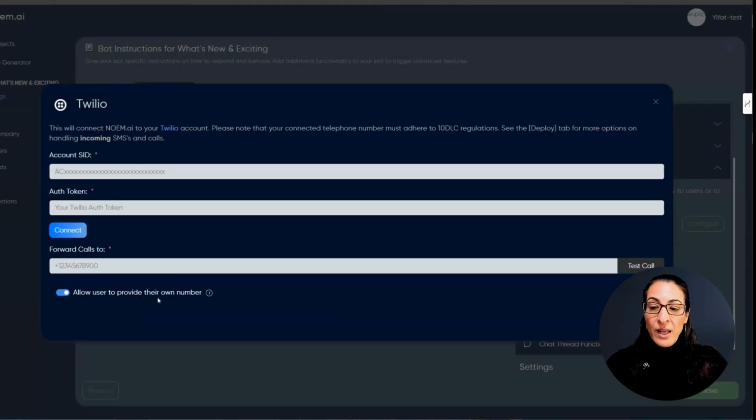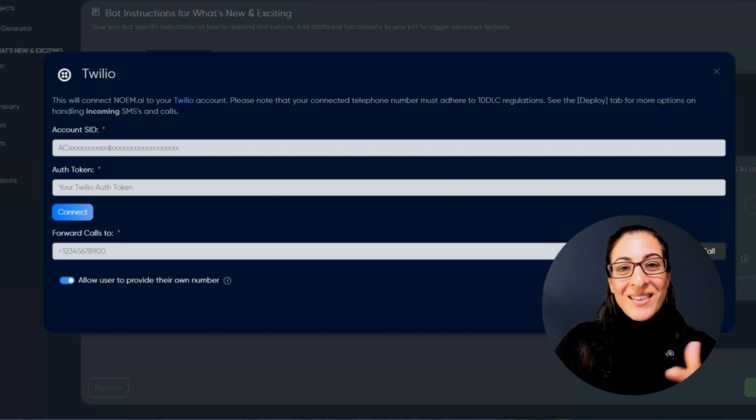If you choose this one, allow the user to add their own number, then when they ask the agent to text them, the agent will be like, no problem, what number should I use to text you? And if you enable this feature, now your NOEM agent can actually text them all the information that you want.